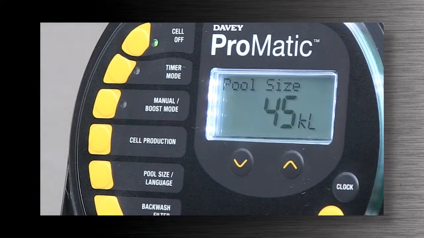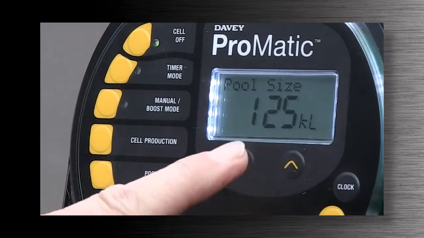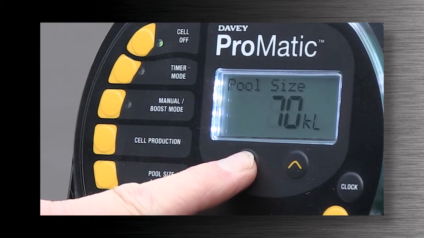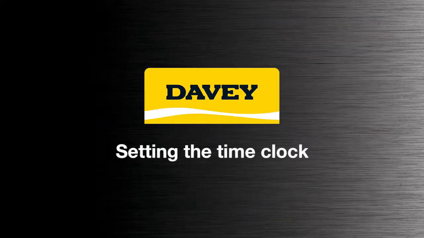This would typically be set and done by the installer at the time of installation, however it is useful to know for pool owners and operators. The installer should be able to provide you with the volume of the pool. If not, consult Davey.